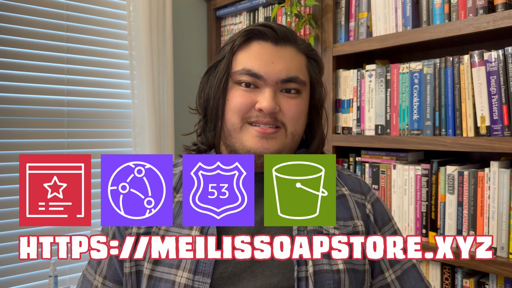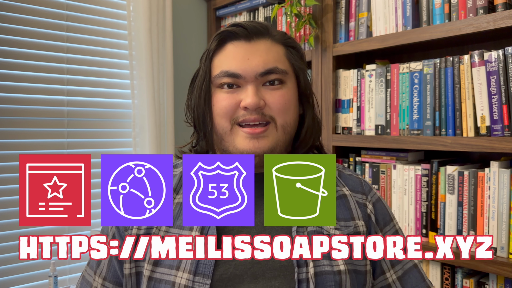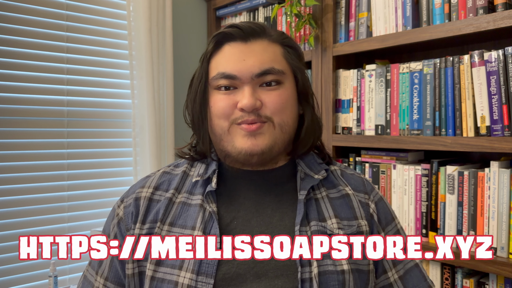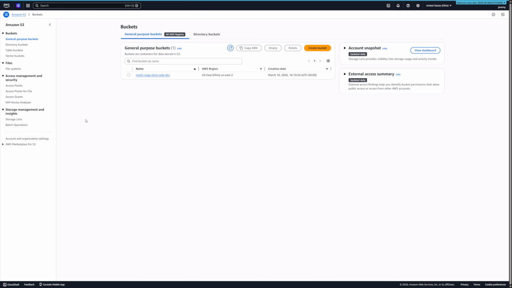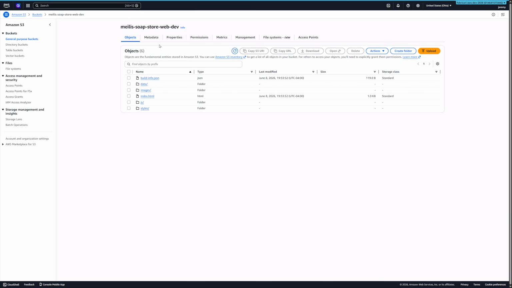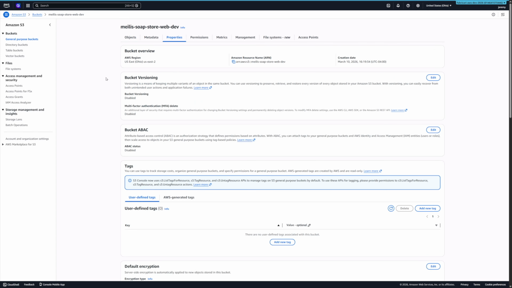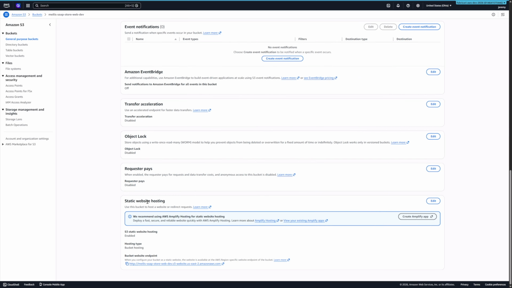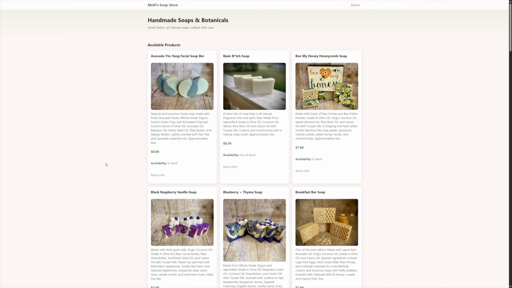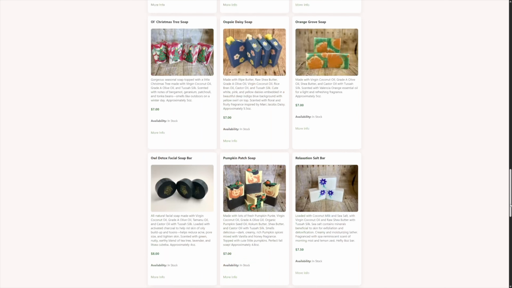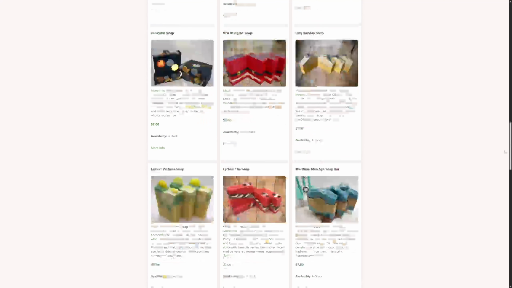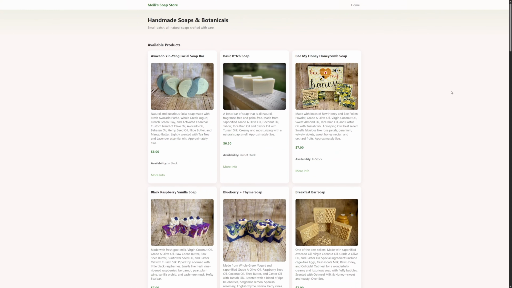By the end of this, the site will be available at meilissoapstore.xyz instead of the default S3 endpoint. Right now, the project is hosted from an S3 bucket as a static website. So I'm going to go into the S3 bucket, open the Properties tab, scroll down to the static website hosting, and click the bucket website endpoint. This brings up an early version of the storefront. It's going to be a simple e-commerce site that will eventually be used to sell soaps and plants.